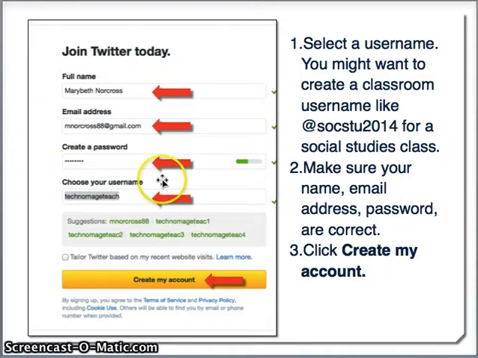Now, it will tell you whether your username is taken. You have to find one that's not taken, and it will give you a few options down here. You can change your username at any time after you've signed up, but you have to make sure that the username you choose is not already in use, and it can't be more than 15 characters long. So once you get all that and you make sure you've double checked this, go ahead and click on Create My Account.